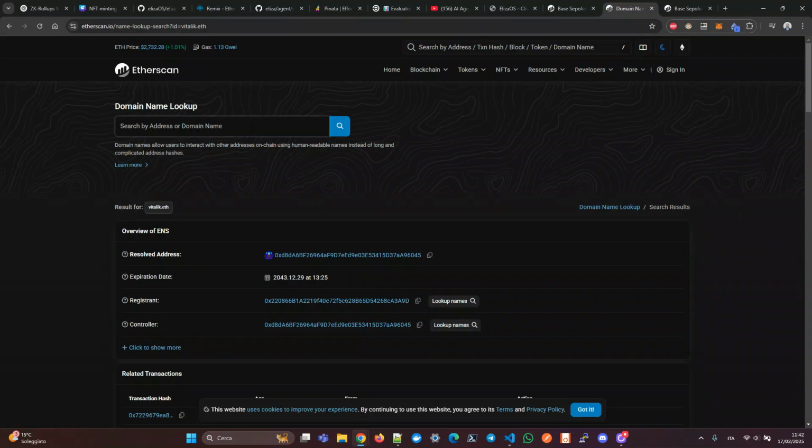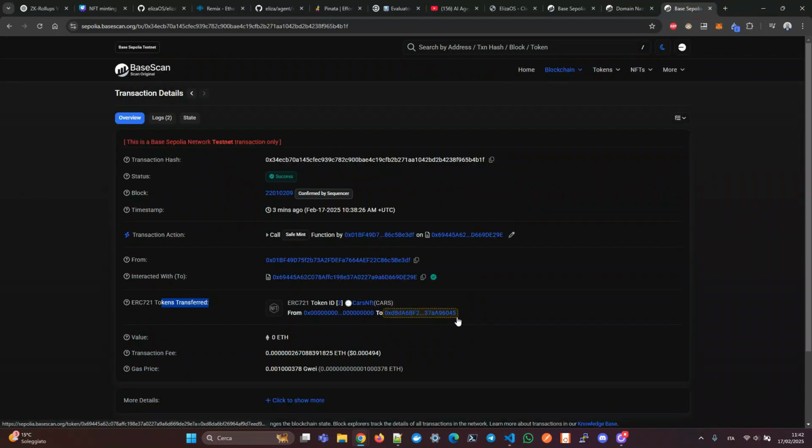We could check this here on Etherscan. If we type vitalik.it, we can find that this is his address, and it ends with 045. Of course, the transaction fees are very low, and this is BaseScan, Sepolia BaseScan. So it seems that it has been minted correctly. This is the token ID number 2.